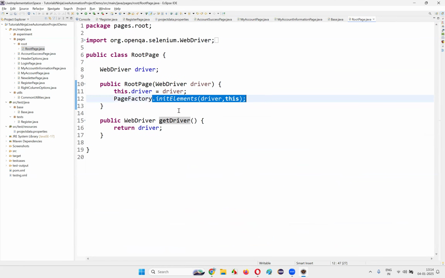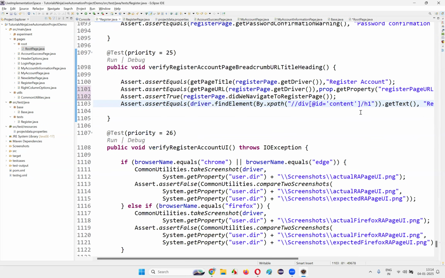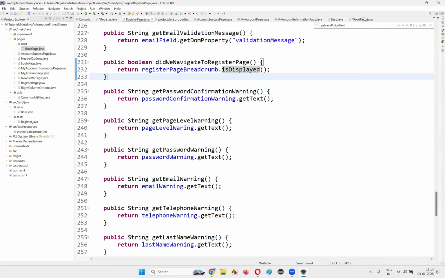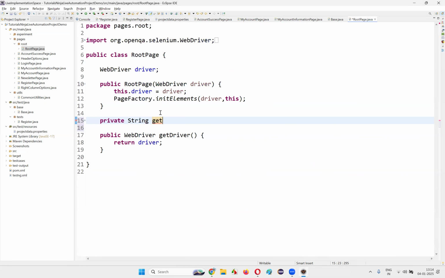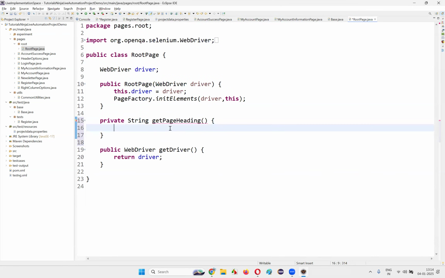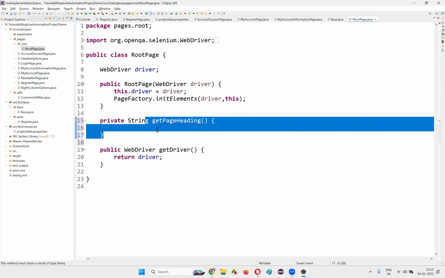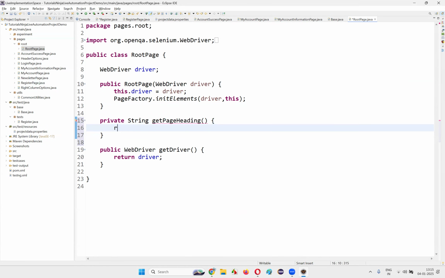Anyhow, initializing the elements is there, no problem. We have to return a String in the root page: String getPageHeading. It can be any page, it's a common thing. That XPath is common for every page heading, so I don't want to put it in a specific page. I can put it in the register page only, but tomorrow I need to get the heading of header options, login page and different pages. I cannot replicate this method everywhere, so I'm creating it in the root page.